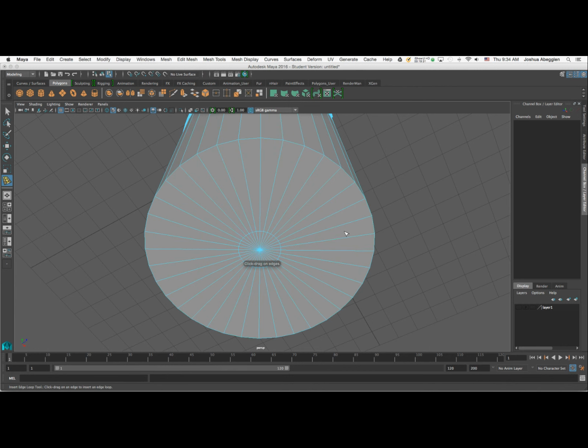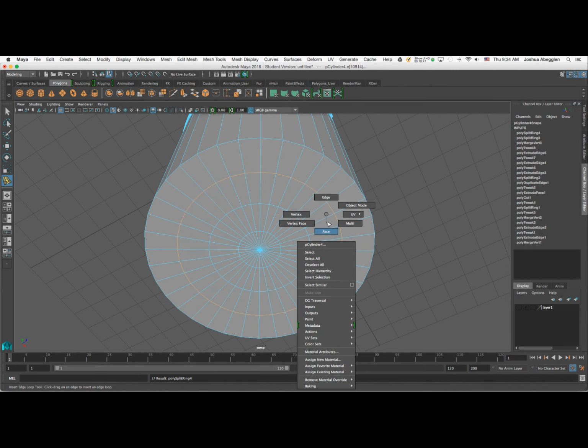That helps me preserve my edge flow along the bottom of the ship so that I can actually start to divide things up, because I can insert a new edge loop on a 4-sided face, but I can't do that on these 3-sided faces right in here. All right, and I kind of want to divide up my rocket ship like this.